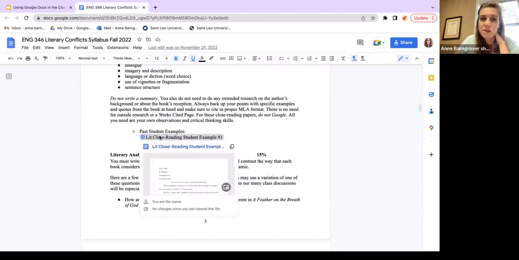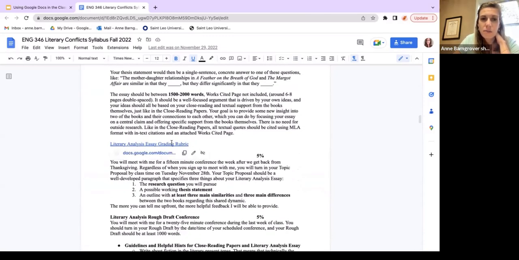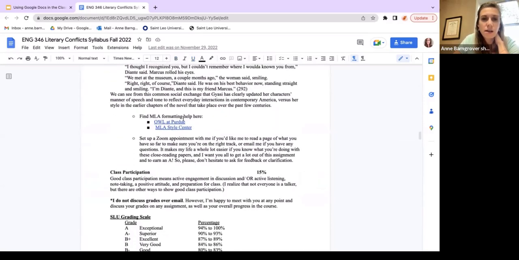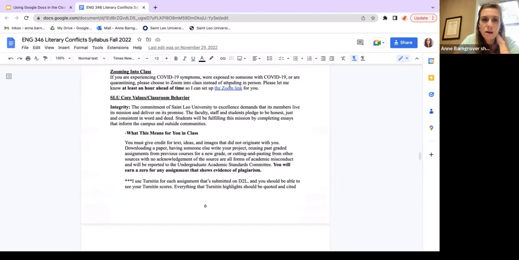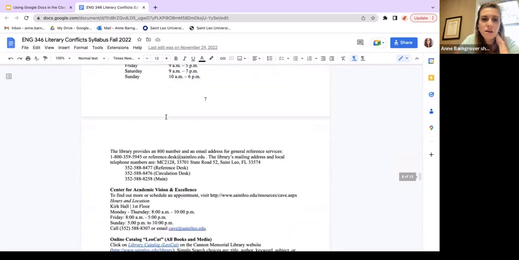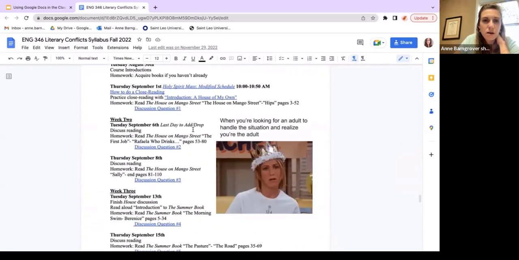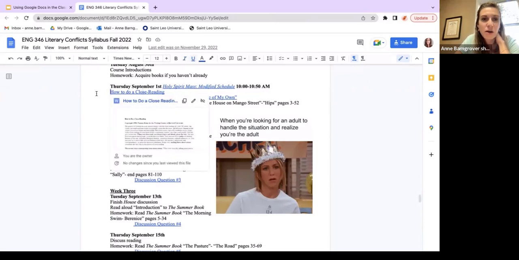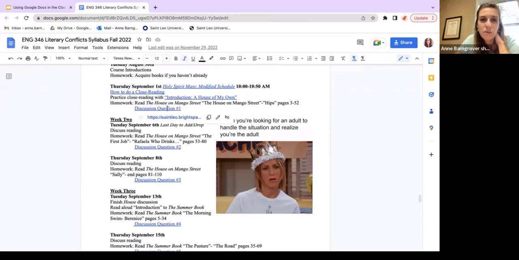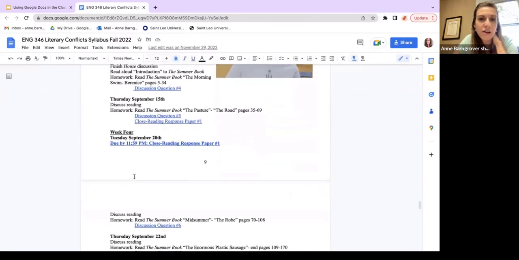I could link past examples of student essays right here. It linked to this grading rubric in a different Google Doc. Here's MLA formatting help, a couple websites. The Zoom link again for the class. And even things like the modified schedule, it linked to that website where the modified schedule was, and other docs. Here's discussion question 1. It links to the assignment folder in our course page, so they can just click right there.